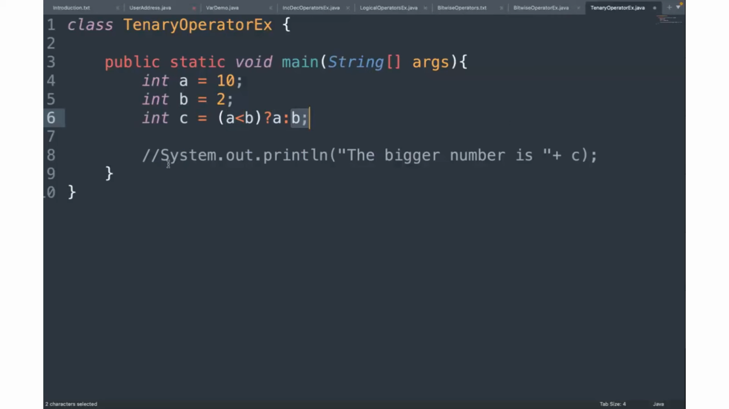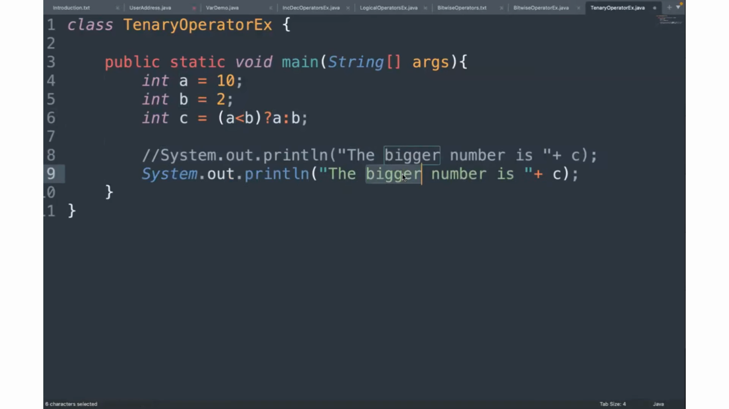So shall we check that? Let me take this. The smaller number is, what is the smaller number that is going to be written to C. Now let's see. As the condition is false, as previously discussed, if it is false, the other part, this one, has to be executed. This one has to be written. If it is correct, this one will come. If it is wrong, this one will come. Anyhow, we know that this condition is wrong because A is 10 and B is 2. 10 is not less than 2.